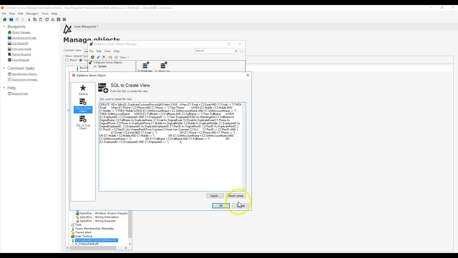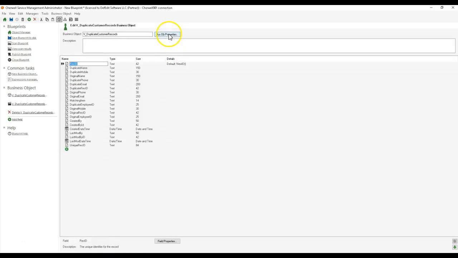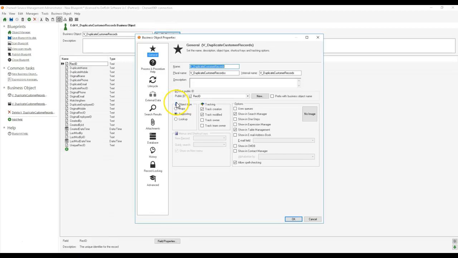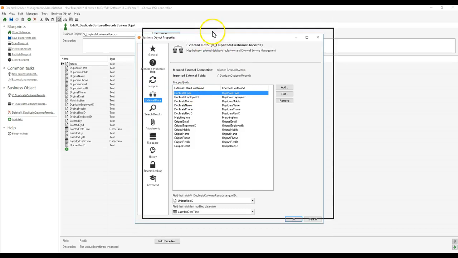Anyways, we created this as a database server object. We created a new imported external business object that we mapped to it, and that's this v_duplicate customer records business object. We can see this object here. Now you'll notice I stressed the word imported in that sentence, and the reason for that is that this is an imported business object.